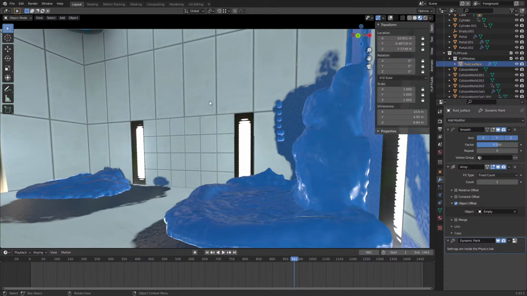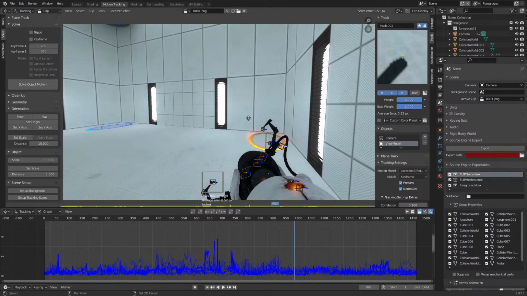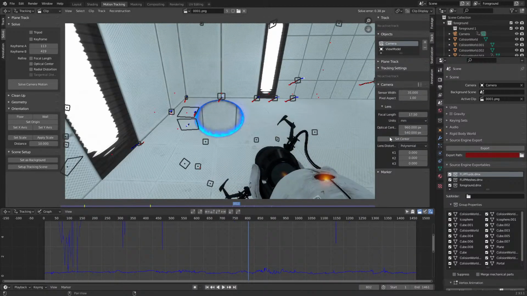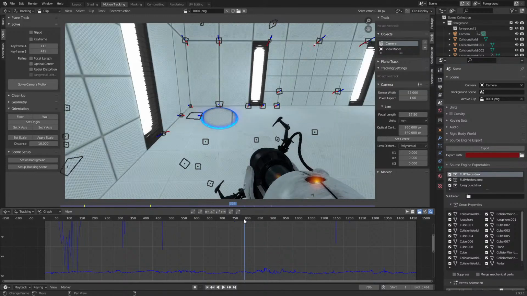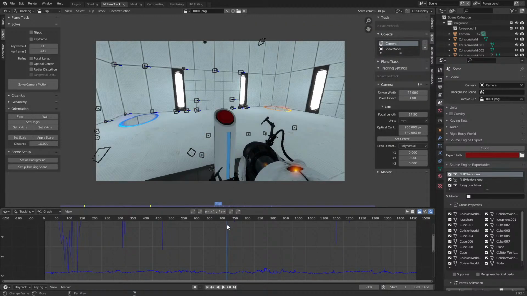So trackers, actually, I can go into the motion tracking workspace. Here we go. Oh, I'm on the camera. There we go. Okay, so here's the actual... Oh, and I have to turn off 3D markers. There we go. Okay, so here you can see all of my trackers that I used.